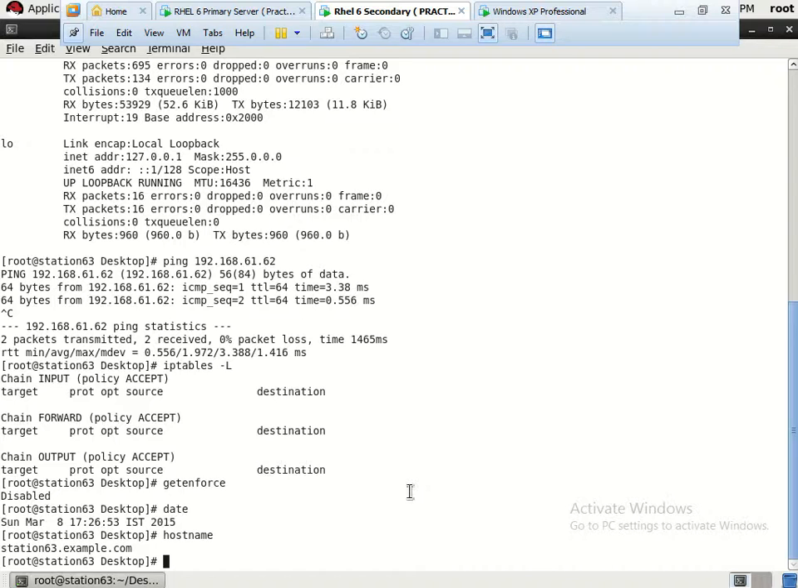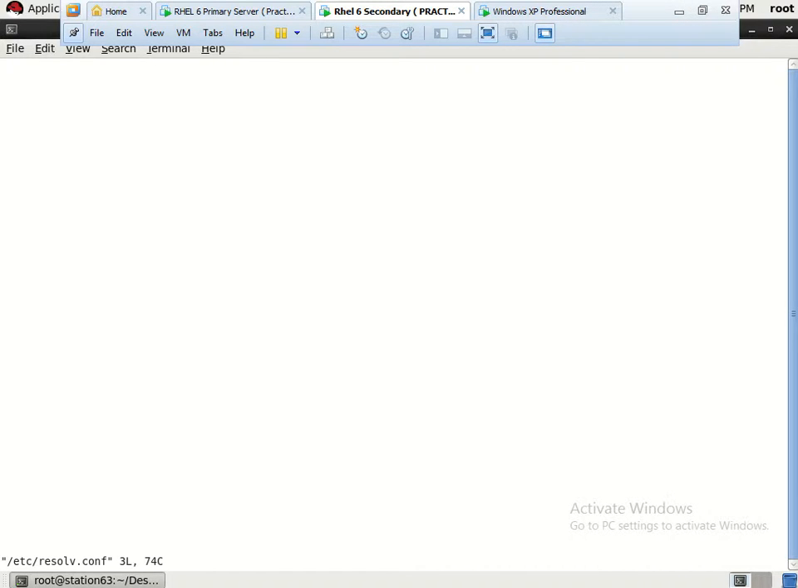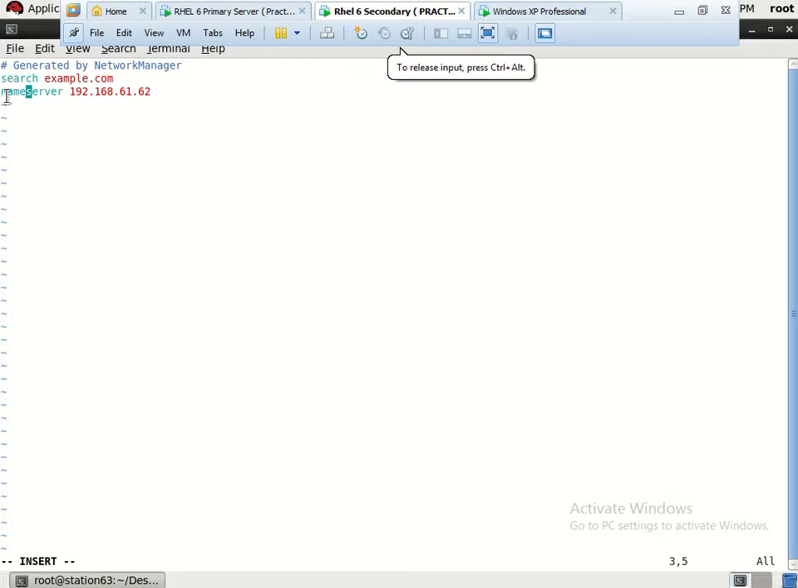Now in my first step I'm trying to make this server a client of the primary DNS server. So you have to move to this file, resolv.conf. In resolv.conf, these two lines must be there: it will search for example.com, and the nameserver will be the IP address of our primary server.